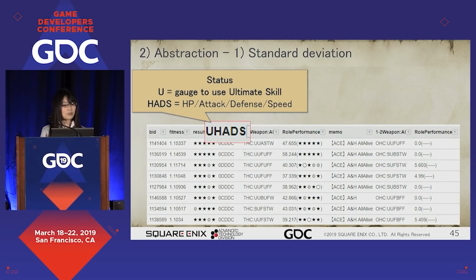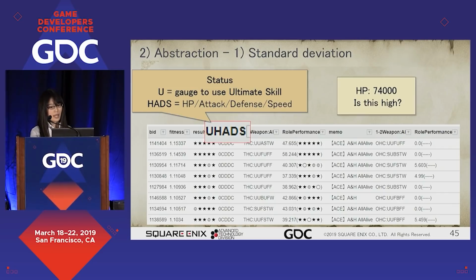Next, this is an example using abstraction. The content of the frame is status, such as the number of ultimate points, attack power, etc. For example, if a hero has 74,000 health points, is it high? Is it low? This exact number has no meaning. What is important is to know how high or low it is relative to the others. Here, we explain relative evaluation using standard deviation.